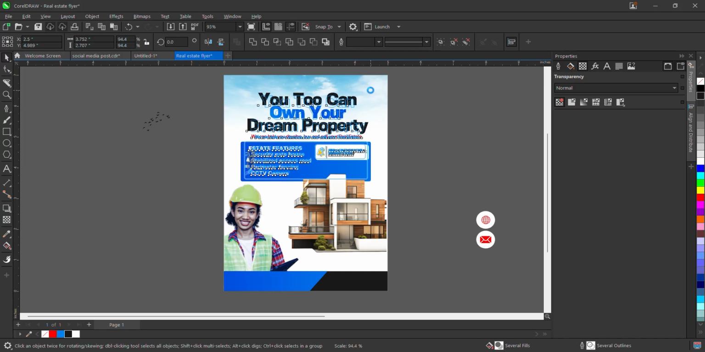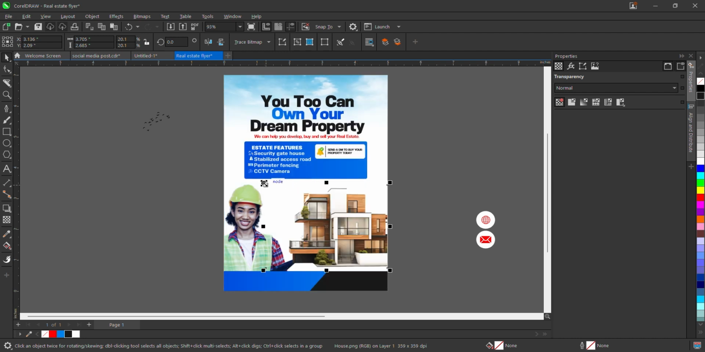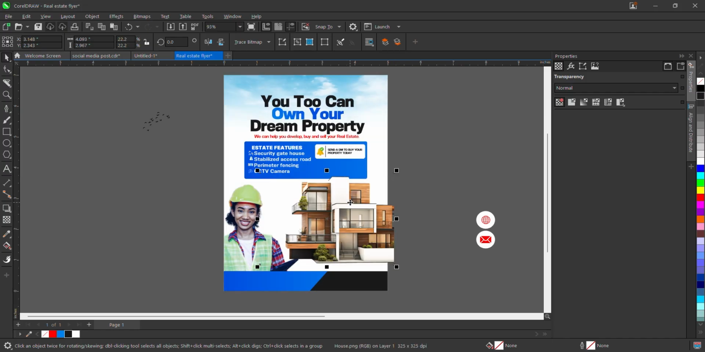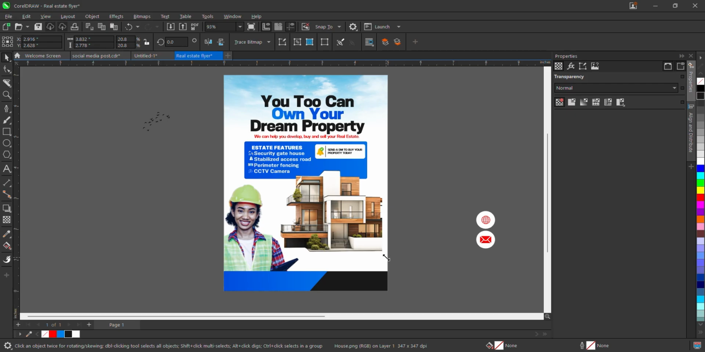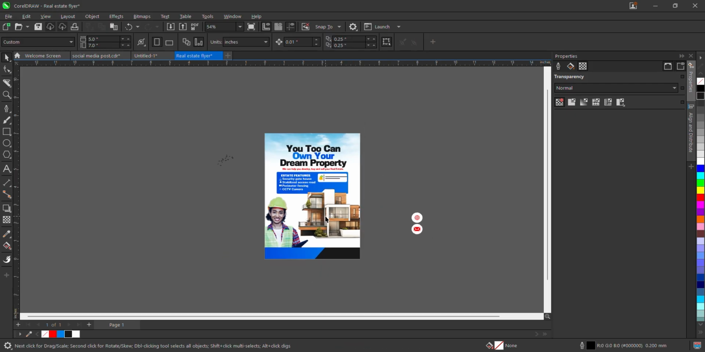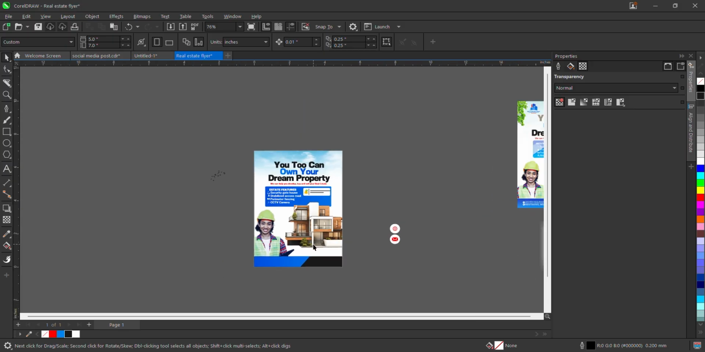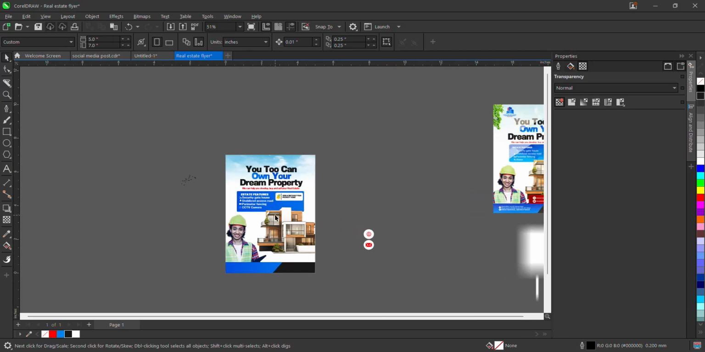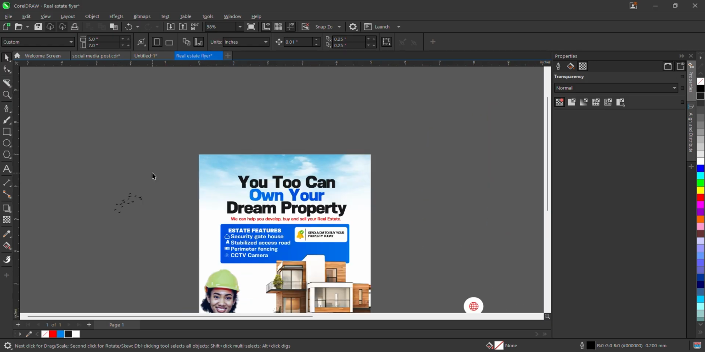Increase this. Ctrl Z. So increase the size. Increase the size. We have this. So what we're going to do now is bring in some elements. So you too can own a property.